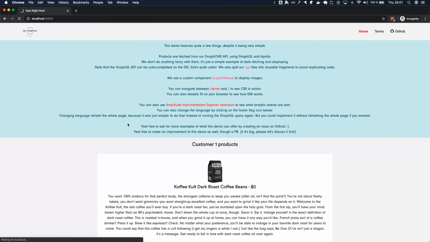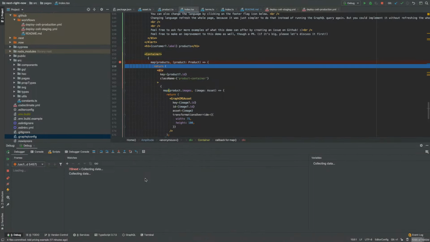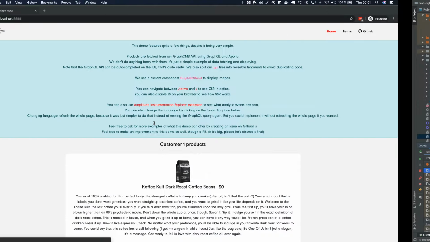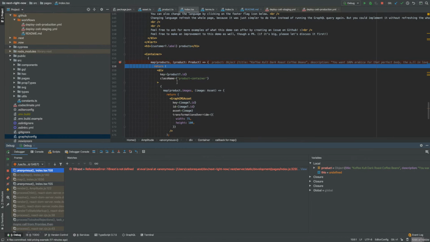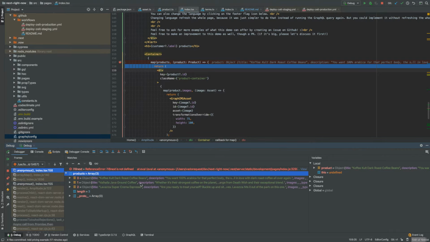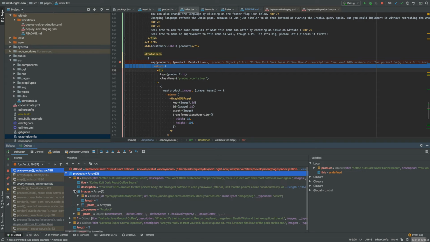Let's try to hit this and see how it works. There. So the page is waiting, and we are here. And we can just start debugging stuff. It's as simple as that, really.